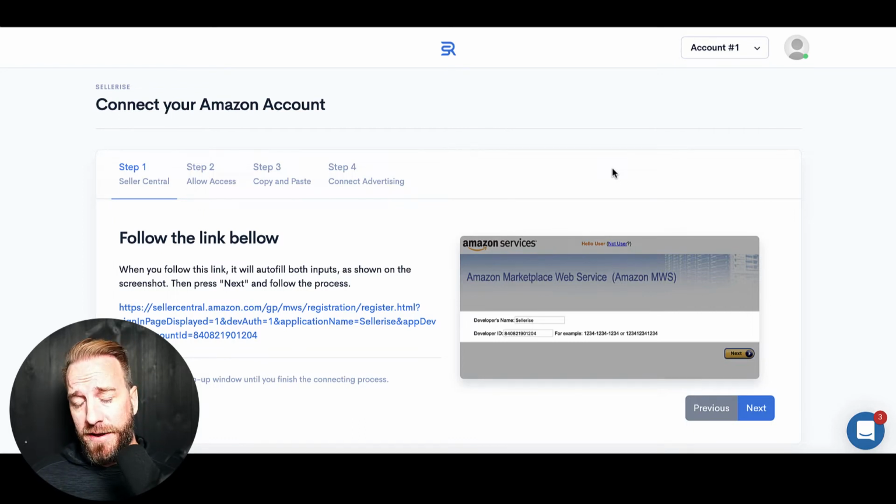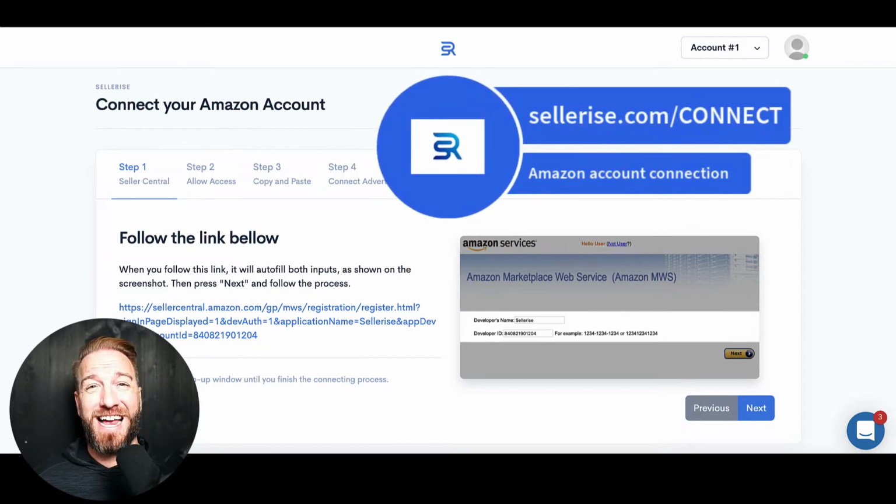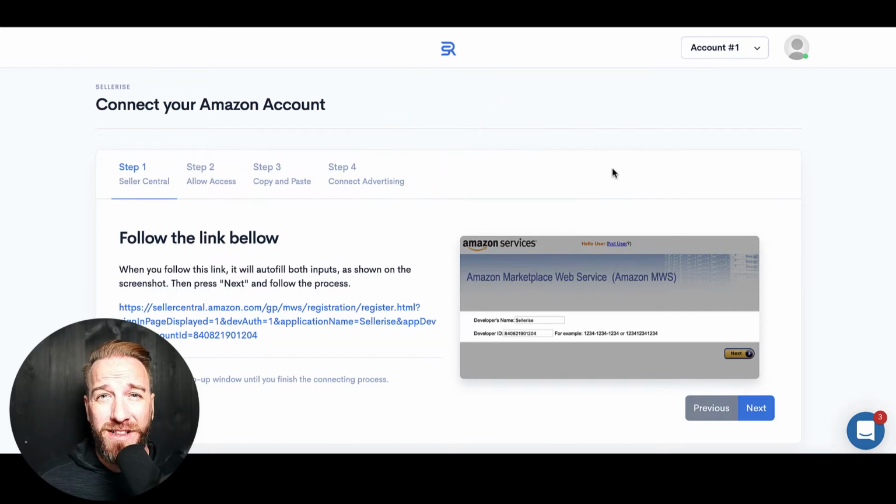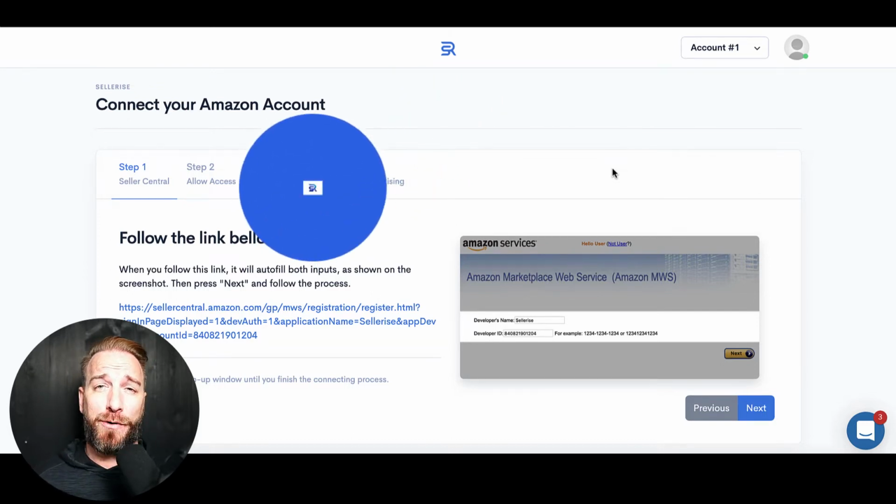So after you've signed up and plugged in your credit card information, when you log in again, you're likely going to land on a page like this. However, you can also go to sellerise.com/connect. There's a couple of steps that I'm going to go over in this video on how to really unleash the power of Sellerise. The first of which is connecting your Amazon account.